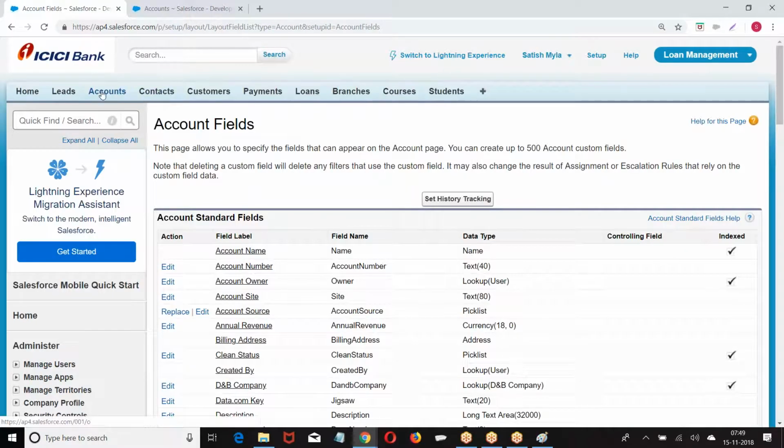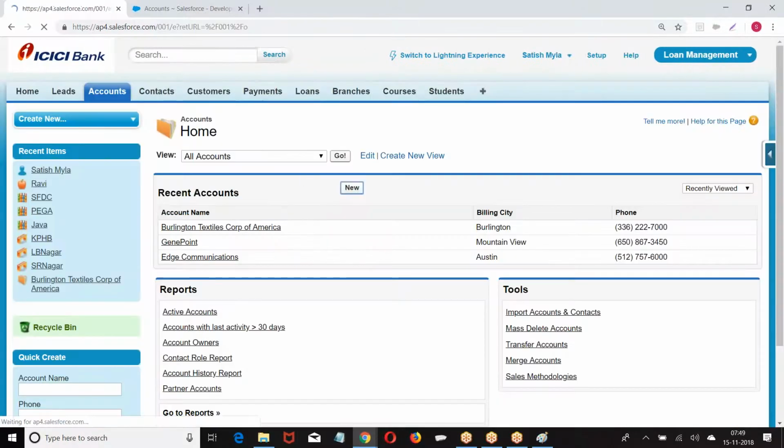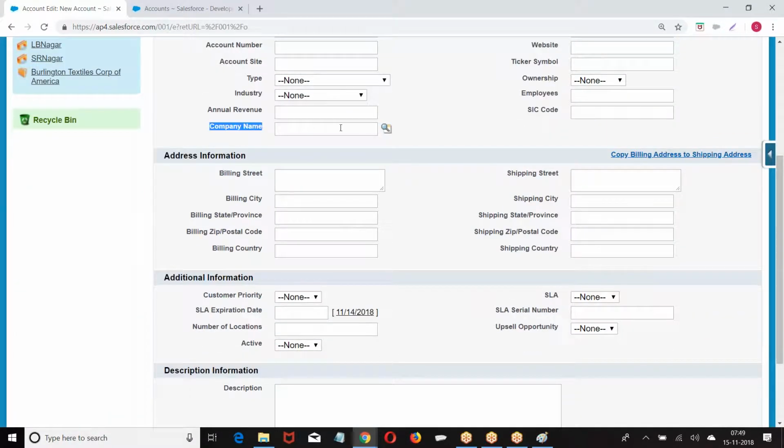Now, am I able to create a lookup field here? Is it a mandatory field? It is not mandatory. Already data is there in the account. Even though there is data, I was still able to create a lookup field. So lookup can be created on a standard object as well as a custom object, and on an object which already contains data or does not contain data.